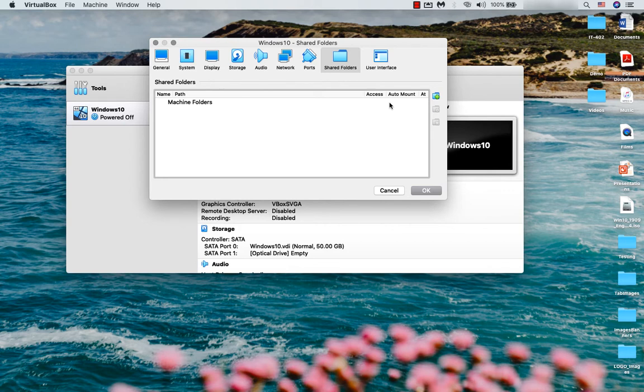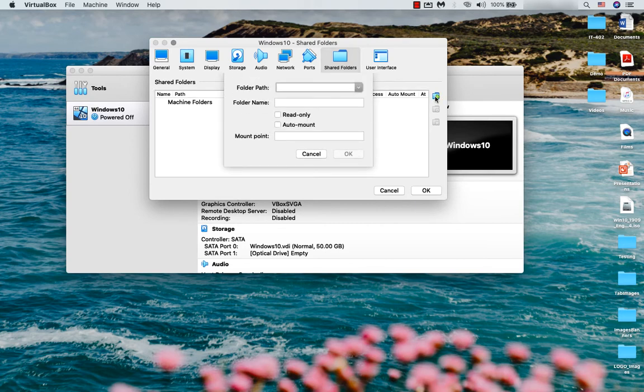So we can add a shared folder here by clicking on plus, and we can decide the location of the folder and provide it a name, and we can make it read only, or we can make it auto mount so that it can automatically be launched as a drive. So for now I'm going to leave it.